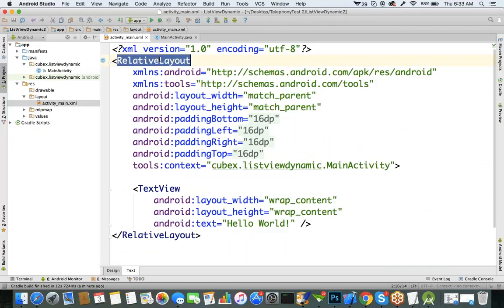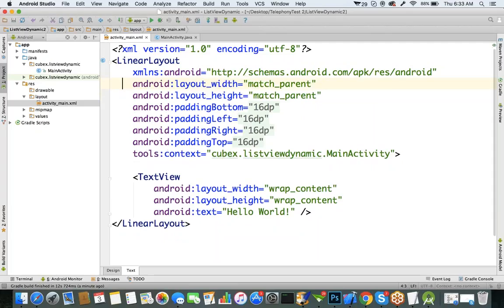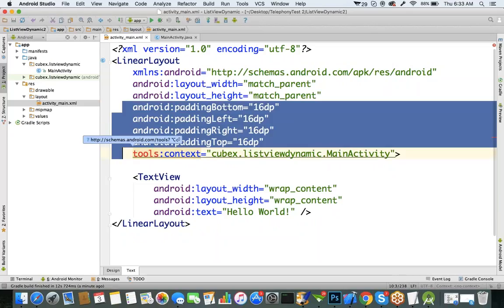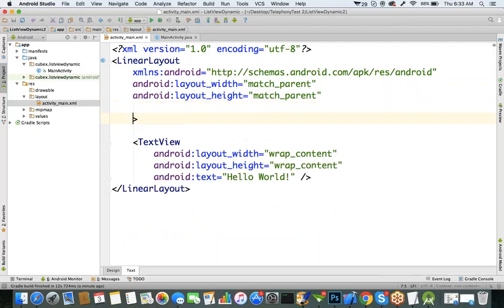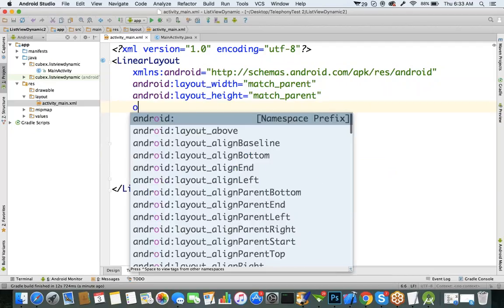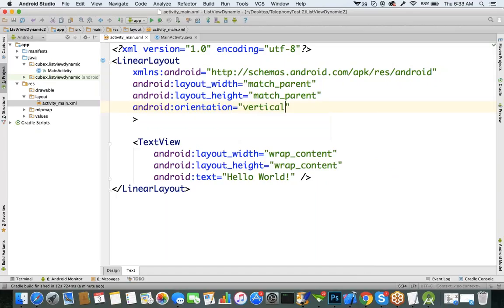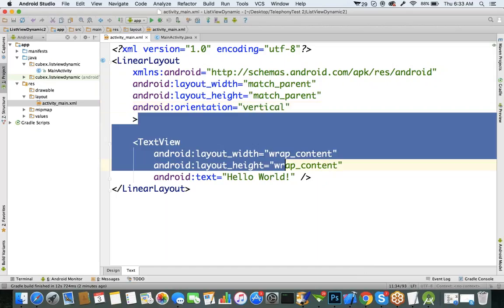Here we'll take the main UI group as linear layout in place of this relative layout. We don't require this tools attribute. We require only width and height, and the remaining attributes, like the padding and tools attributes, are not required. That's why I removed all the attributes. Additionally, we have to configure one more attribute, that is orientation as vertical. Okay, fine.